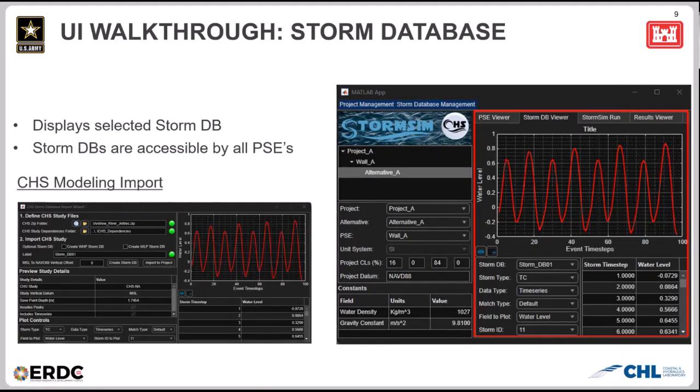Now moving on to actually importing a Storm database. As we've talked about in the past, in order for StormSim to be able to do its computations, it needs a Storm suite, specifically still water level and wave parameters, Hmo and Tp. So what you're seeing on the bottom left is the window that pops up whenever you are importing a CHS native database, meaning I went to CHS, I clicked on a save point, and I downloaded peaks and time series files for the storm types that I'm interested in.